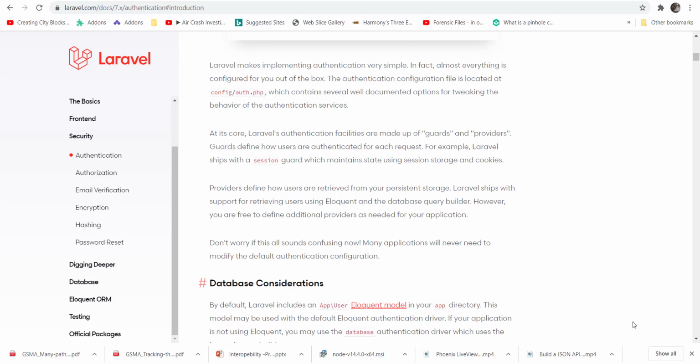Today let's create our database. Alright, so in Laravel they are called migrations.